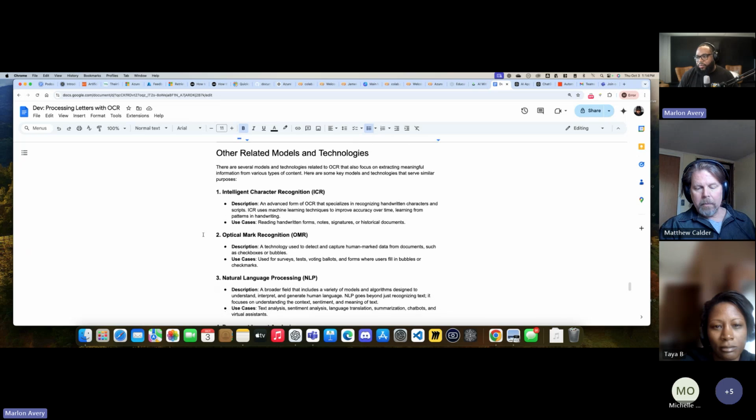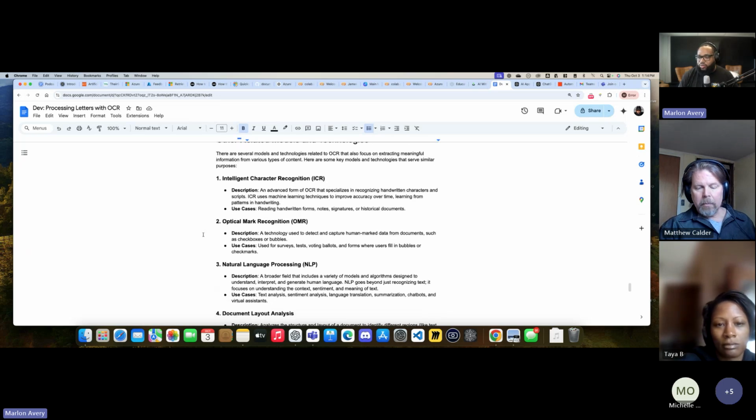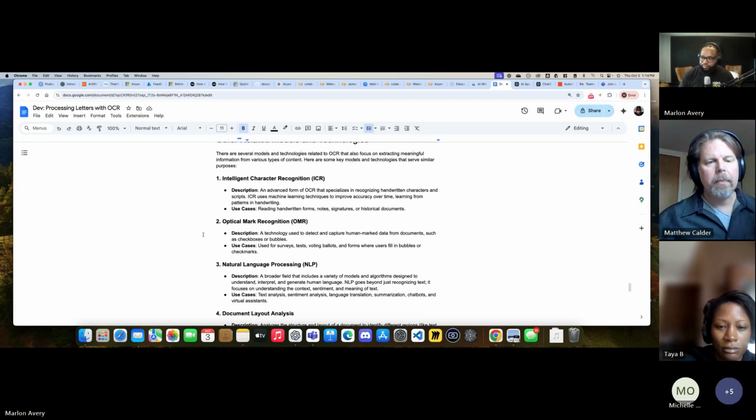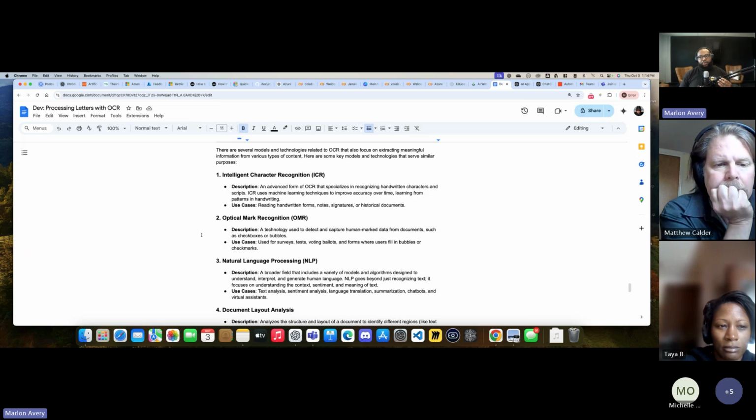And then we got some other related technologies as well. They're similar to OCR. You got ICR, which is intelligent character recognition. It's proposed to be an advanced OCR, but I haven't seen too many benefits of doing so, and it's not a widely adopted technology as of yet.